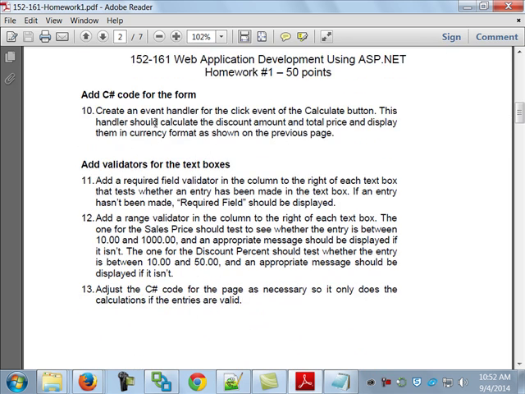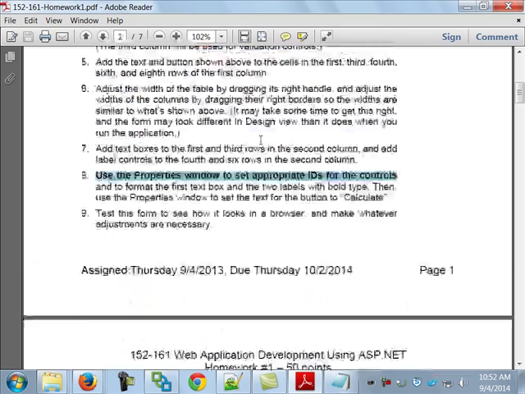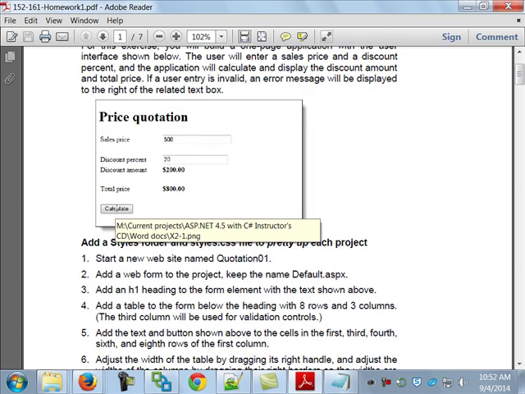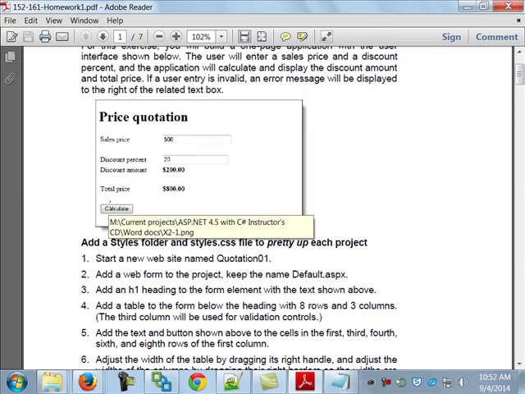Then what you're going to do is come in here and put in an event handler for the calculate button. So you're going to put in code for this. You go, I don't know how to do that. Yes, you do. You double click on the button, which brings up the click event. And the code isn't going to be that different from your future value code. In fact, it's easier than the code for the future value code.